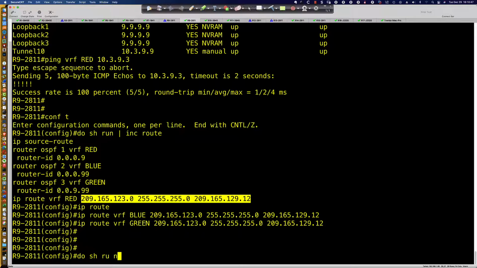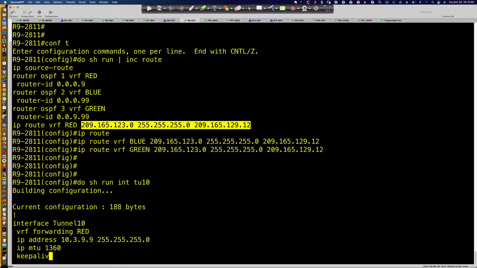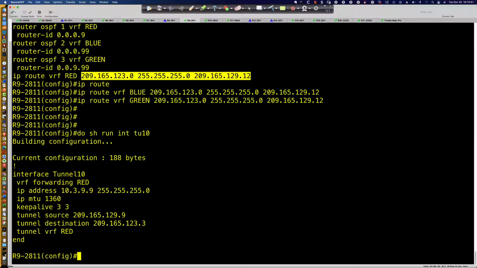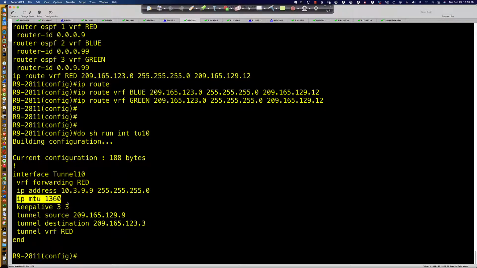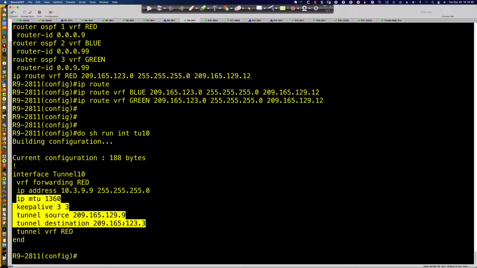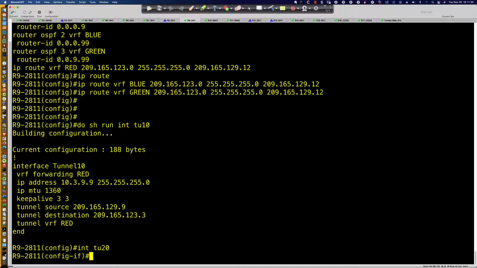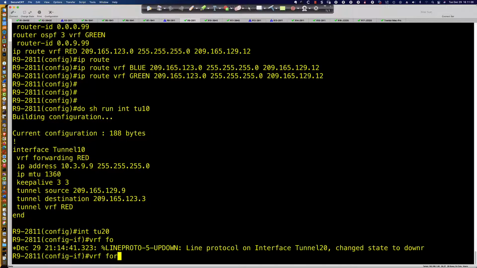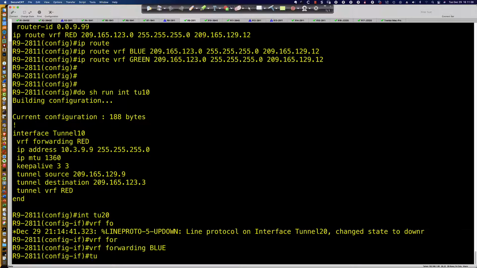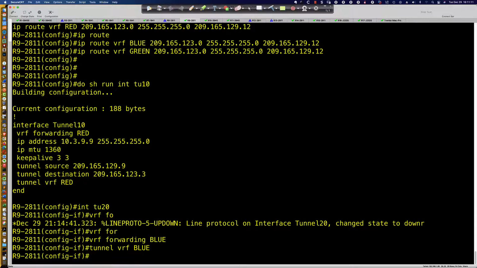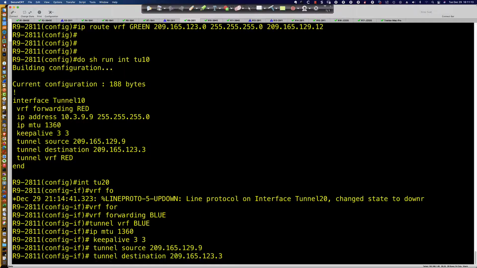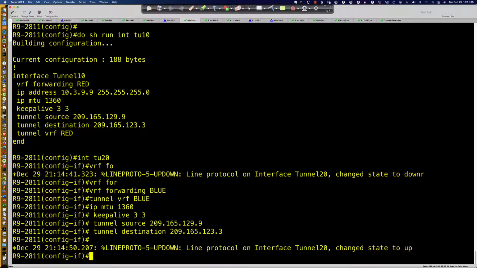If I say do show run int tunnel 10, let's see if this is going to be a cut and paste I can make. And it will be, I'll have to do that piece right there. I can cut and paste to kind of shorten the configuration work. So interface tunnel 20, I'm going to say vrf forwarding blue. We're going to say tunnel vrf blue. And then I should be able to cut and paste. And we're good to go with tunnel 20.